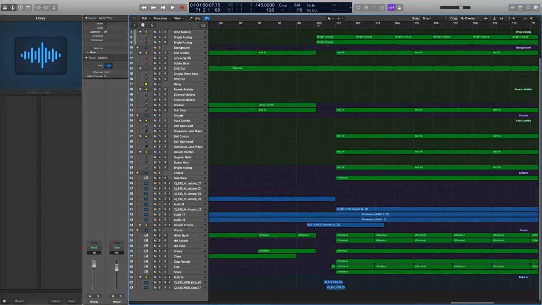I'll show you what they do later, but they're just to create these drum bits right before the drop. And that's it. There's no loops in this.